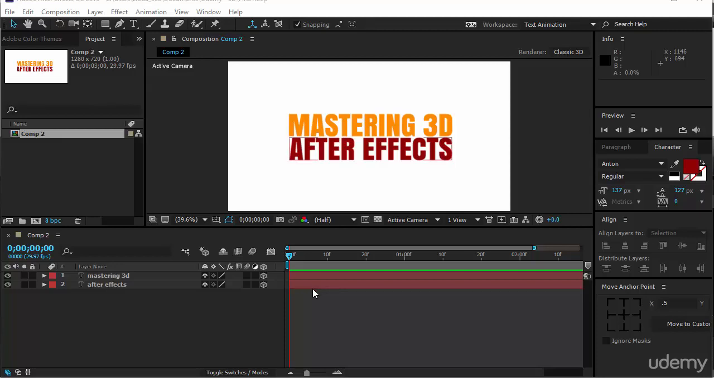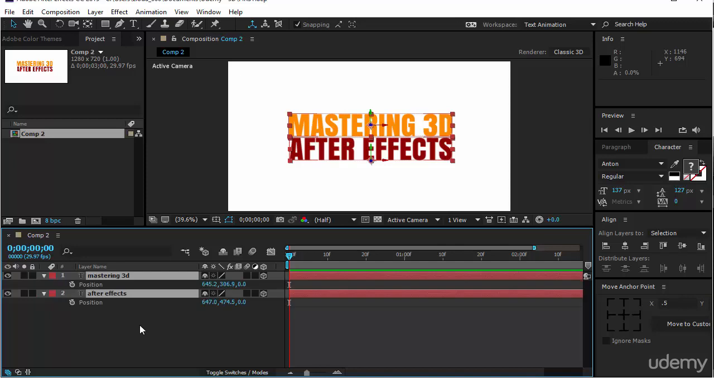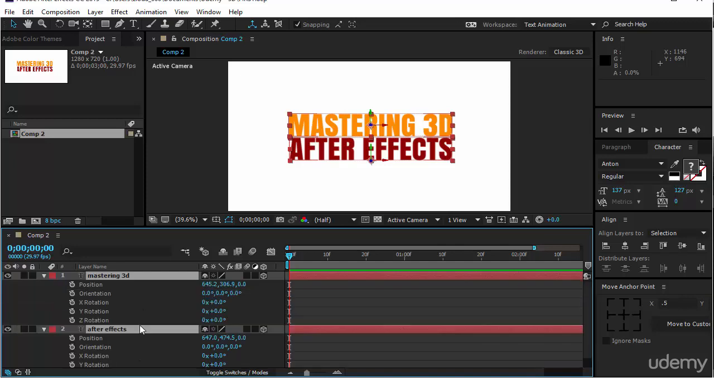Let's do some 3D animation, at least for the first one. I'll select the two layers, press P to get the position, press R to get the rotation. I'll come to 1 second in the timeline. I will keyframe the position and the Y rotation for both layers. Come to the beginning here.